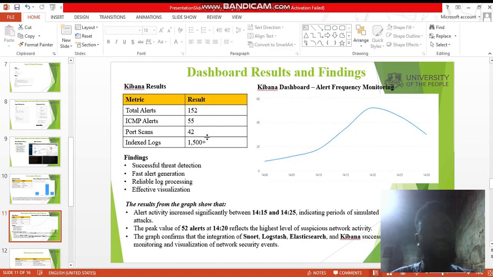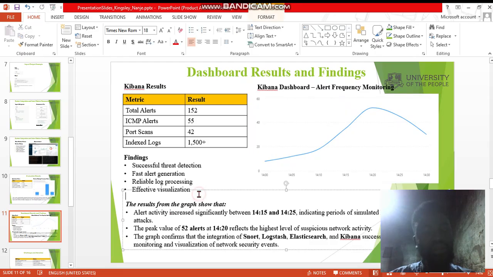You have Kibana results of 152 alerts as shown here, and ICMP scan alerts of 55, port scans of 42, and indexed logs of 1,500 plus. Here you have an alert frequency monitoring graph, which successfully shows that the activity increased significantly within a time period of 10 minutes, indicating that the simulated ICMP and port scanning attack was successful.